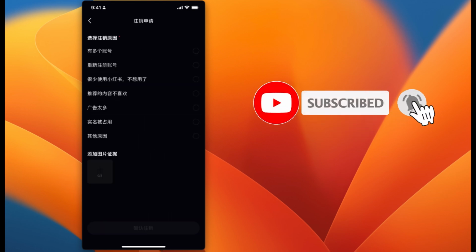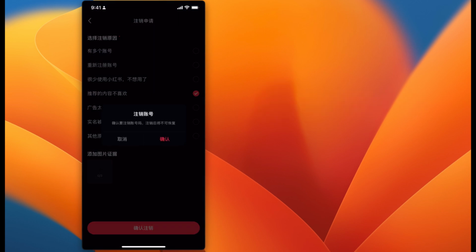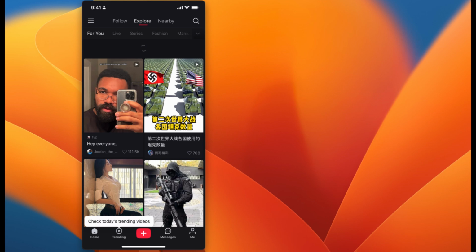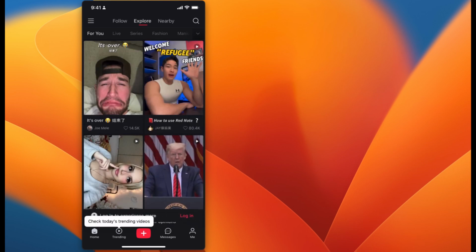The app will then ask for 2 reasons for deleting your account. Select the reasons and click the confirmation button. Once everything is done, you can uninstall the app from your device.